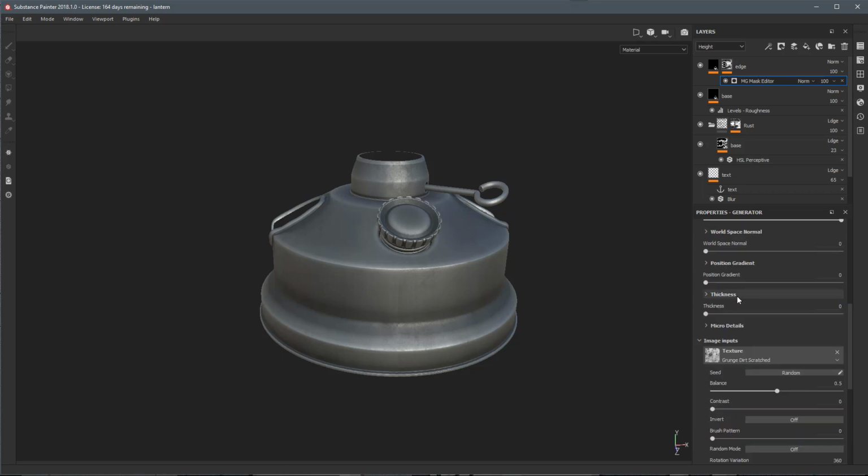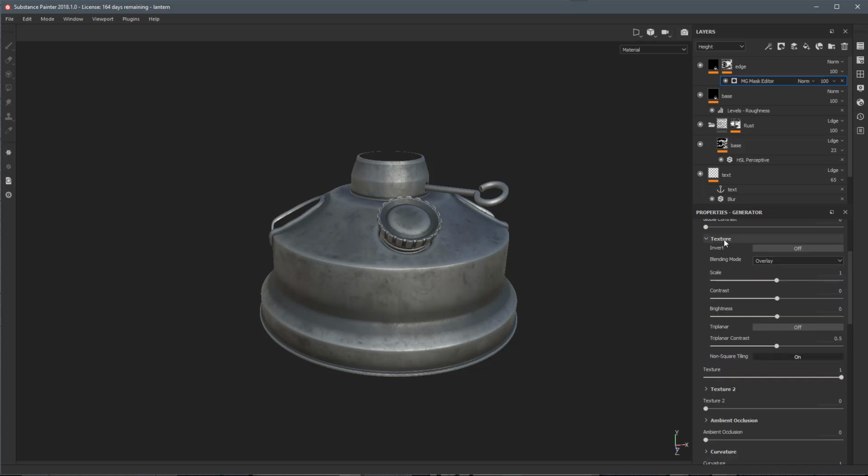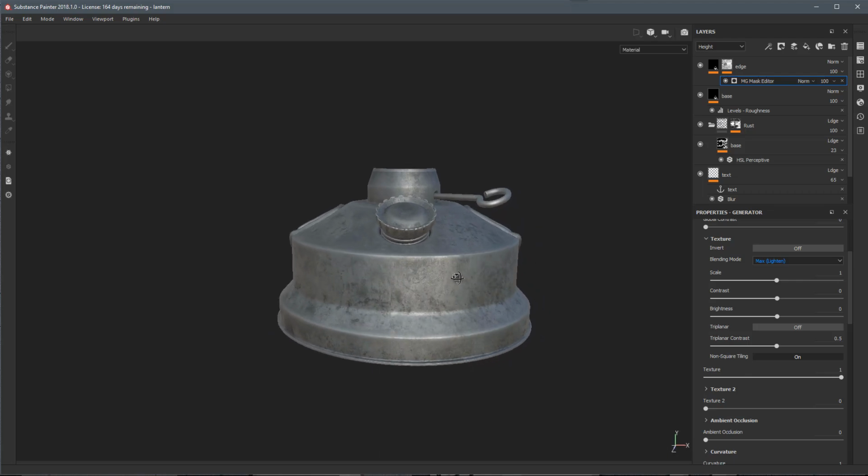Now, in order to visualize this, we need to come all the way up here to the texture tab where we have the texture slider. And at a value of 0, it's basically turned off. So I'm going to slide this all the way to 1. And then I'm going to come in here to the texture settings and switch this blending mode from overlay to max lighten. So now I'm getting something like this.